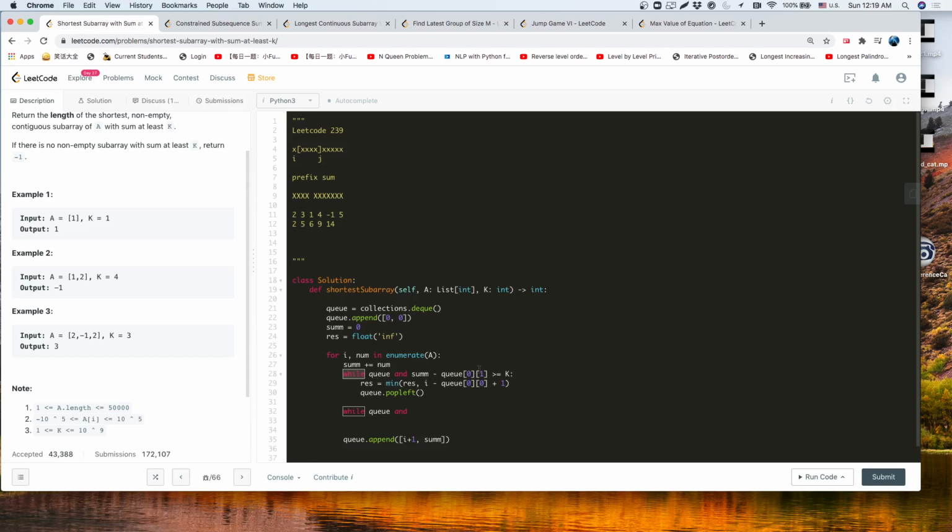It used to be index based. In 239, we actually just want to keep the window size the same. But right now, we just want to keep the value the same. So values might vary, right? Some numbers might be big and some numbers might be very small, and that's why we use the while loop to keep track of that.